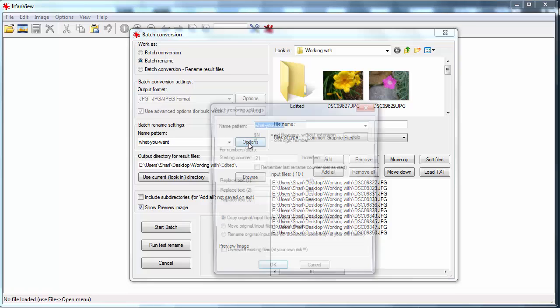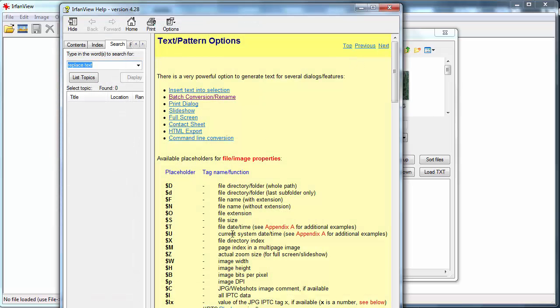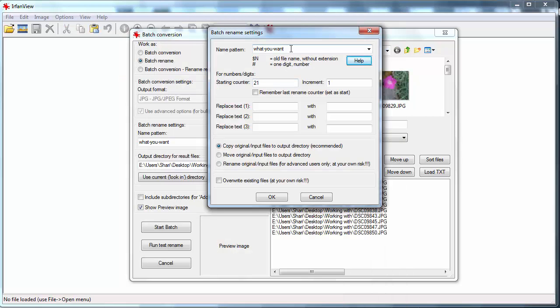If you click on Options, inside here you can use different codes, and if you click on Help it'll give you more, such as the image width or whatever. It will automatically add that information to the image name if you want. And in this case, these are all nature images from 2013, so that's part of the name that I want.